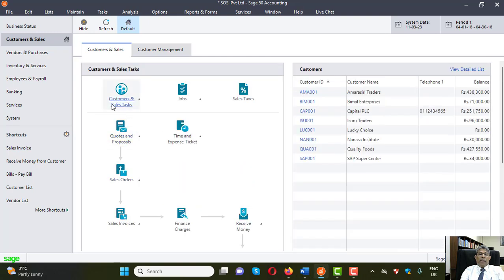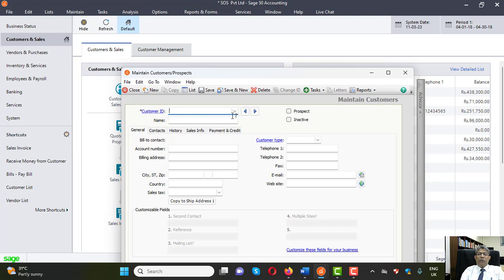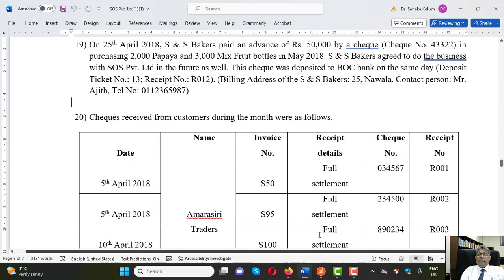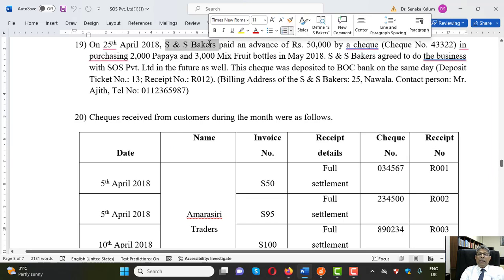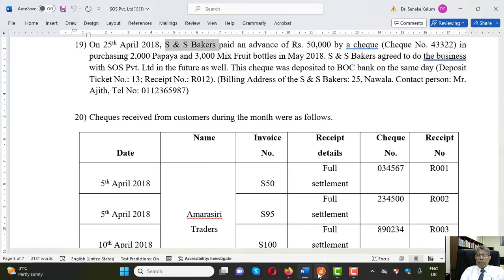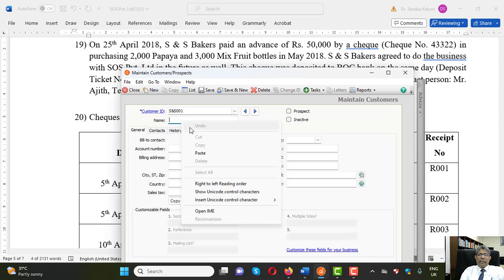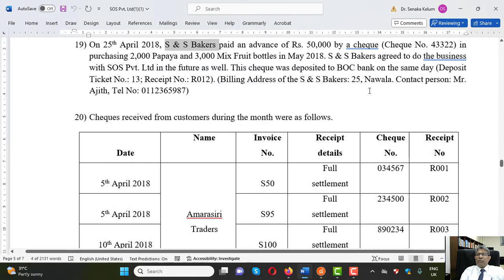We will go to the customer creation, new customer. Under the customer module, click the new customer. First of all, you need to decide the code for the customer. As you can see, S&S is coming at the beginning. S&S we can put, and then we can put 001 code, and then we can enter the other details given to us. So the company name is S&S Bakers. We will take that name as the name of the company or the name of the person. So we can enter here, and further it is given the address of the company, 25 Navala. So we can enter that address.